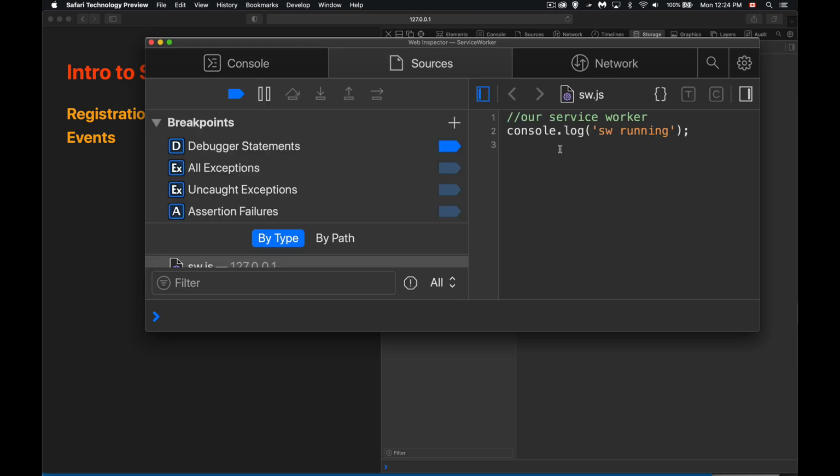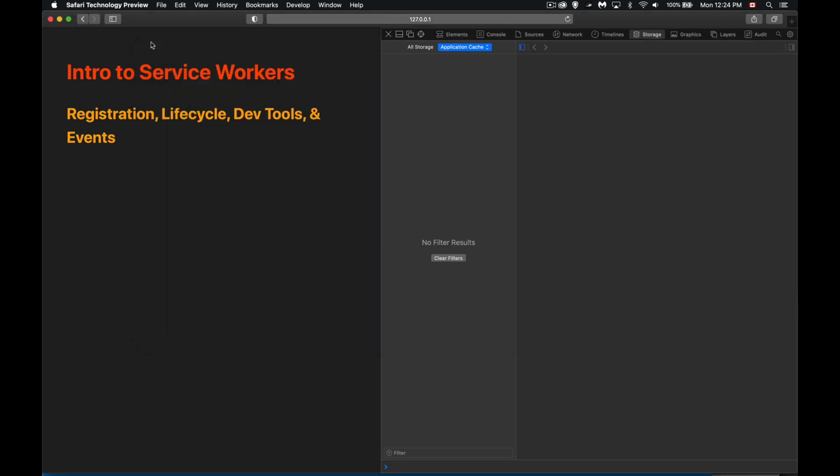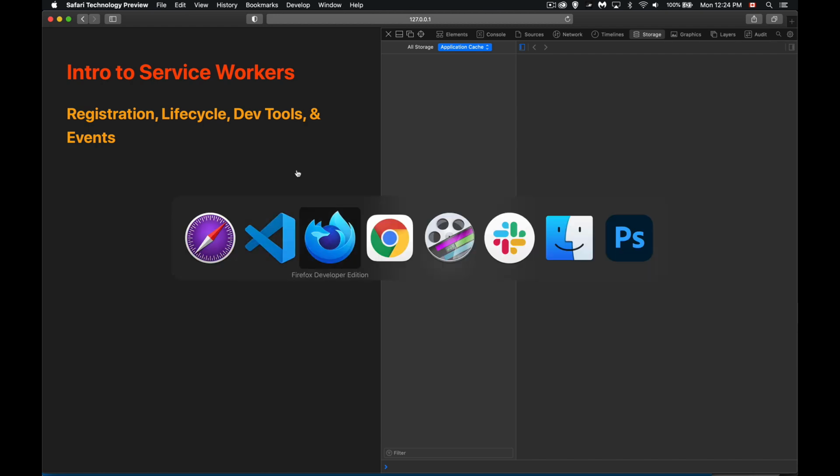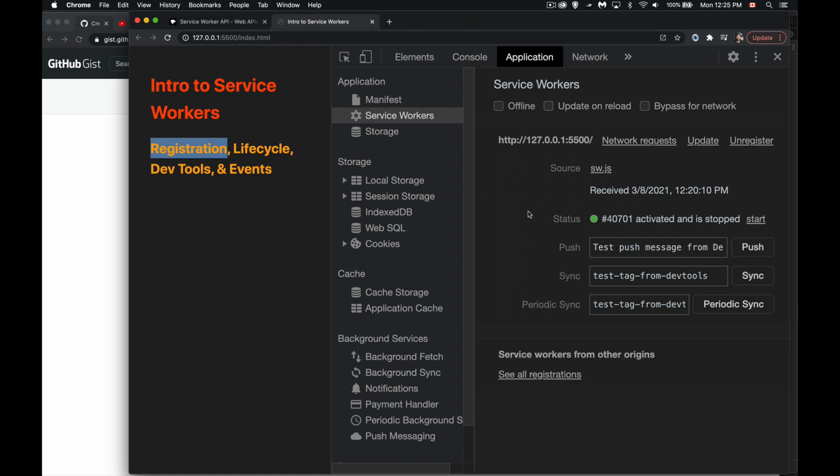Sources, there it is. Network, if you want to watch what's going on, you can watch all the network requests from the service worker itself from in here. Okay, so that's Safari, Firefox, Chrome. They all have the ability to look at this. They all have the ability to run service workers. Now, we've got registration. Now, let's talk about these different states. Right now, we've got this one service worker right here. It's activated.